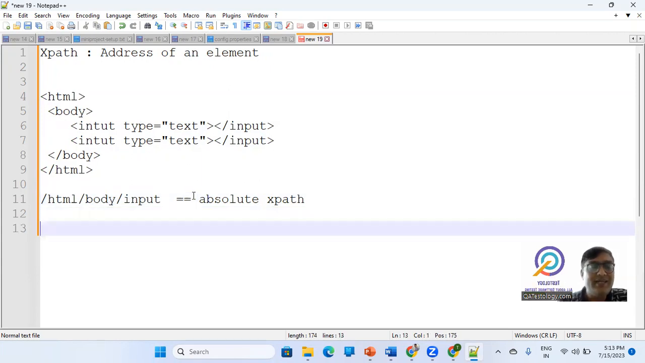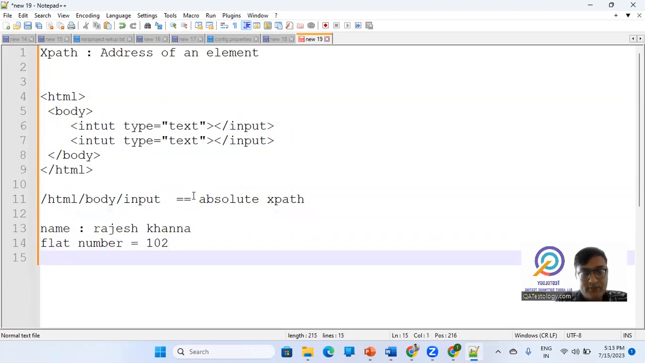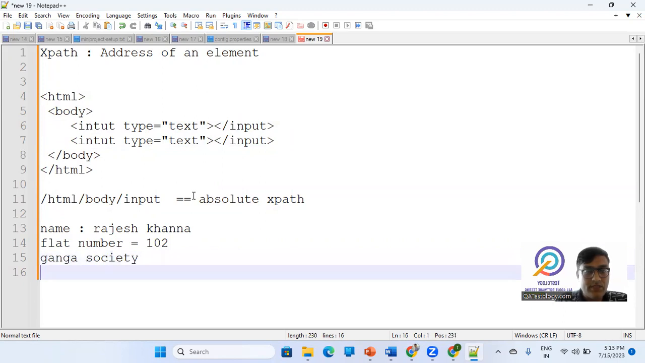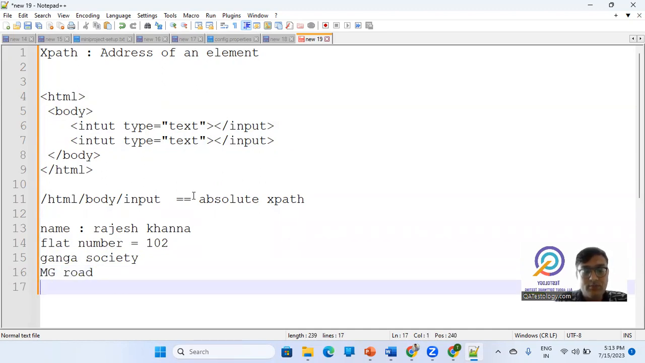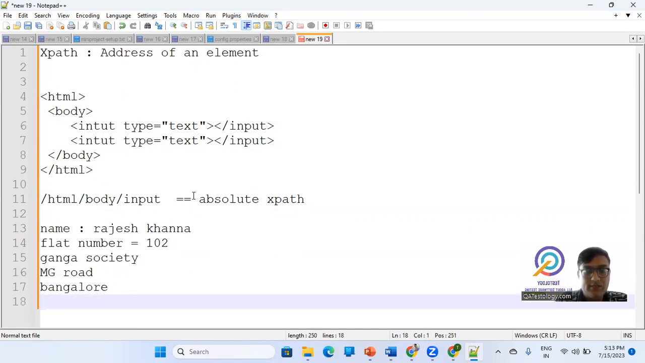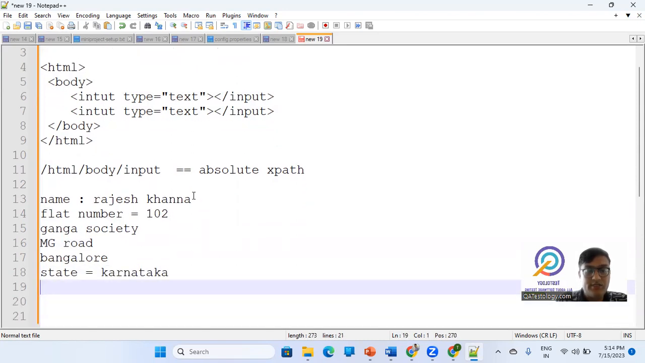For example, when you are sending a courier to some other country or some other state, you may be writing something like this: flat number 102, name is, let's say, Rajesh Khanna, then Ganga Society, and then probably the area, let's say MG Road, and the place is Bangalore, and state equals Karnataka, and then India. As of now, I'm not keeping the pin code part.